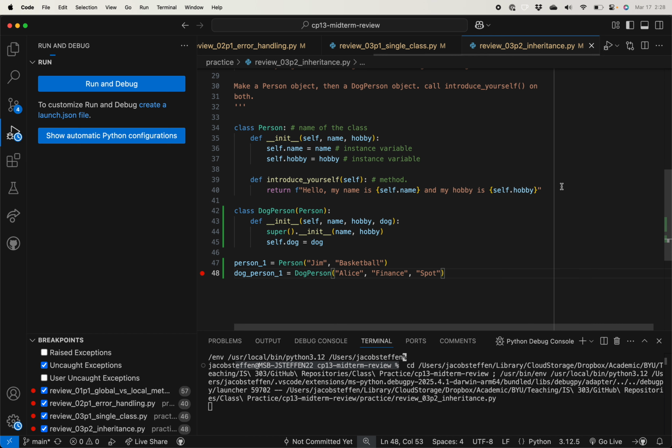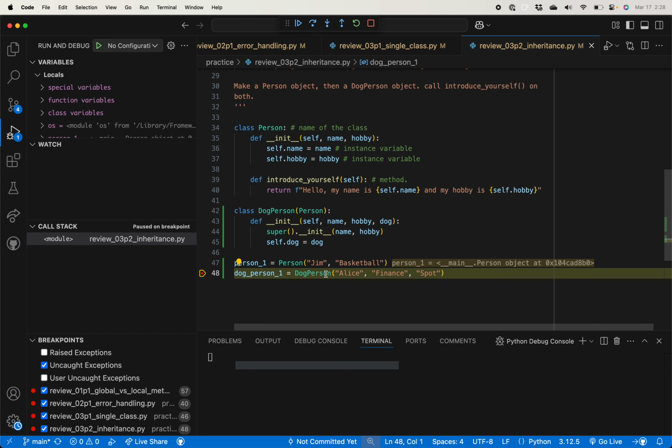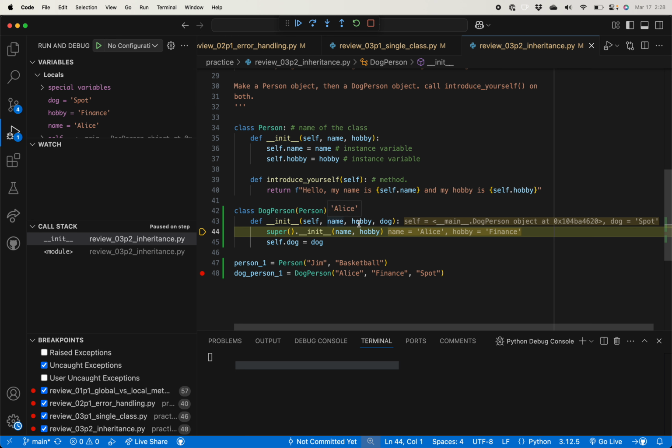So now, when we try to create a dog person, it's going to check if there's an initializer. For dog person, there is, and we just gave a name, hobby, and dog to our initializer. But before we add the extra variables that only dogs have, we are going to run the init function of whatever the superclass is, meaning whatever the parent class is, or whatever class we're inheriting from. So this is basically person.init is what we're referencing right here. And we're going to give it the name and hobby.